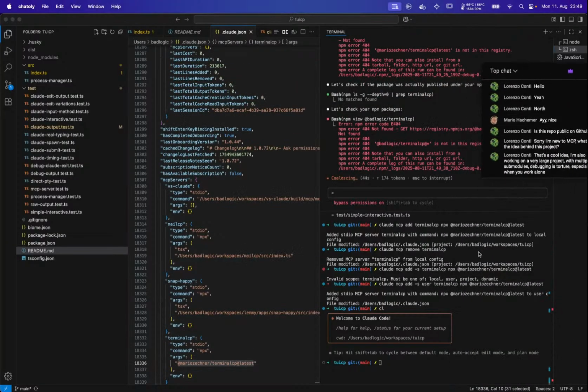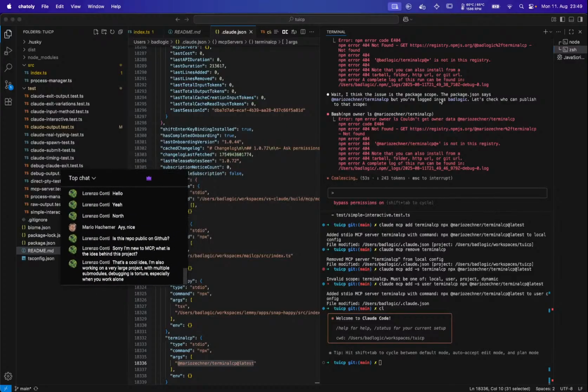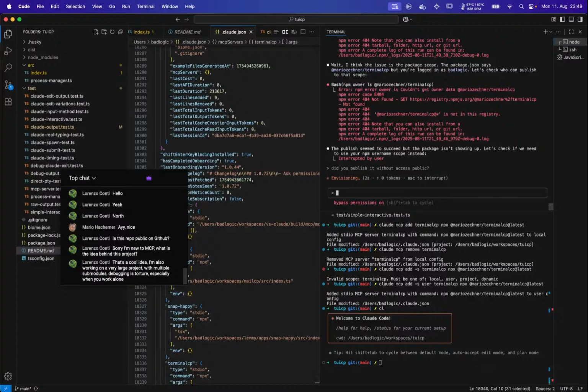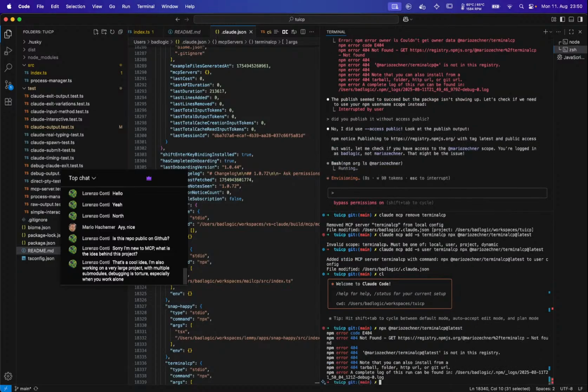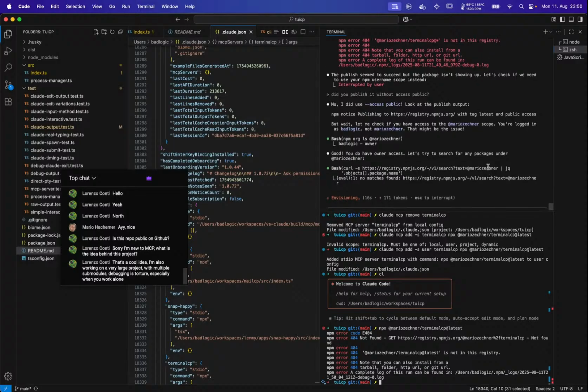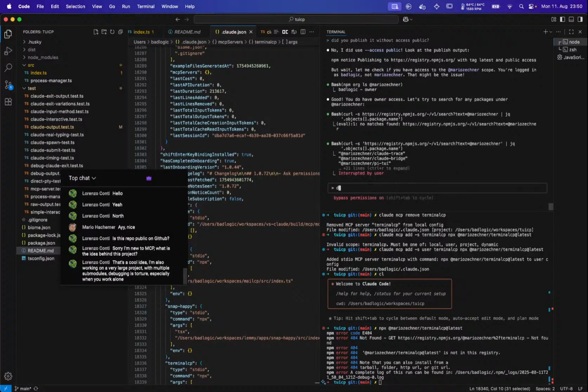I hate this very much. Oh, wait, I think the issue is the package scope. The package JSON says one thing, but they logged in as another. Let's check. Wait, did you publish it without access public? God damn you. You stupid idiot. npx. No, I did use public. No, it's publishing with tag latest and public access. Dude, we published through that.